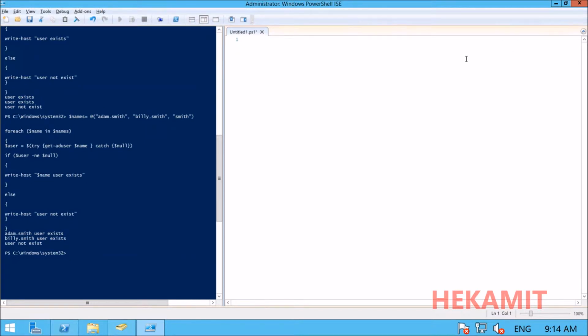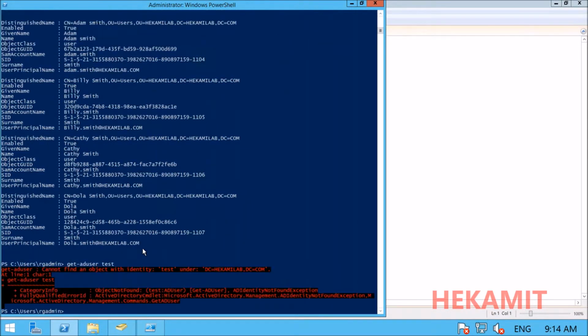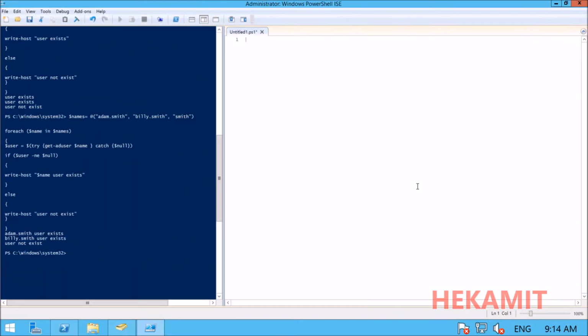The usual error message when an object is not found in Active Directory is something like this. Say if I'm going to search for a user test, which is obviously not available, cannot find an object with the identity test. So we don't want those errors here. While we create the script, we are going to use the try catch mechanism, in order to skip those errors, so only a proper message is displayed in case the user is not found. So let's get started with creating the script.